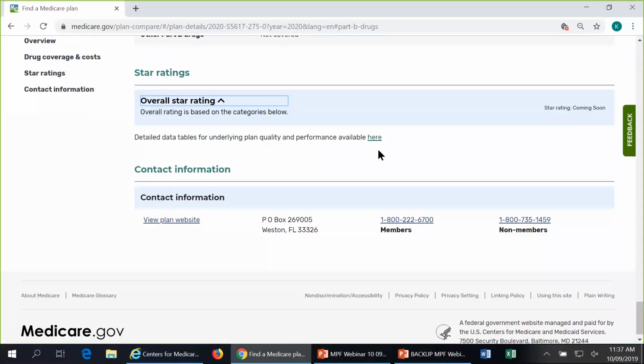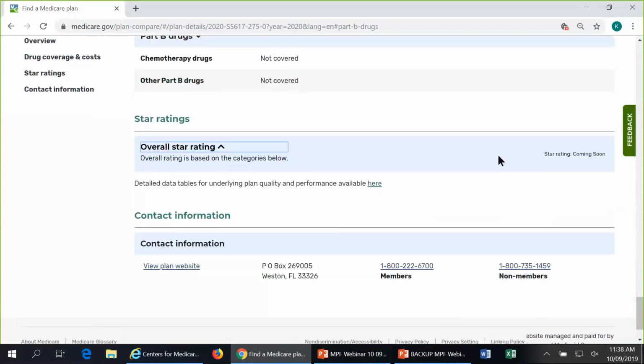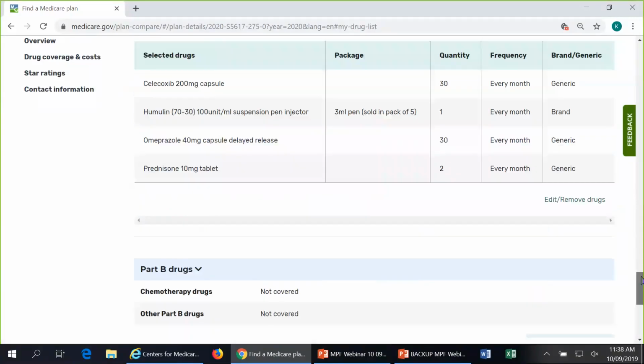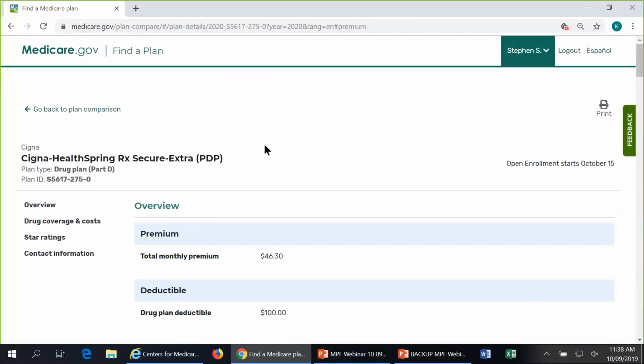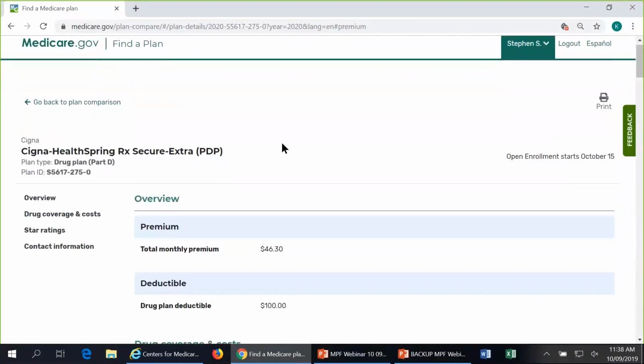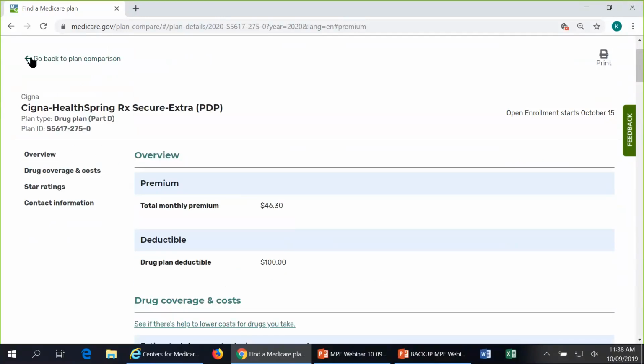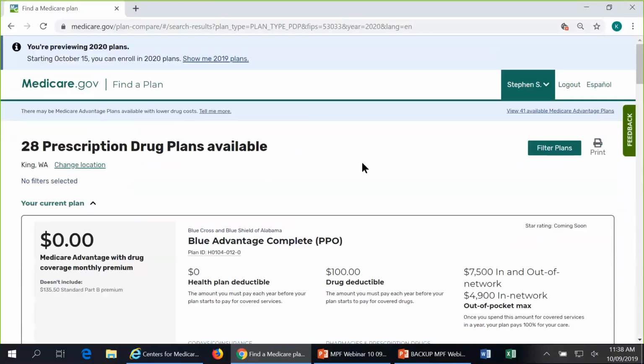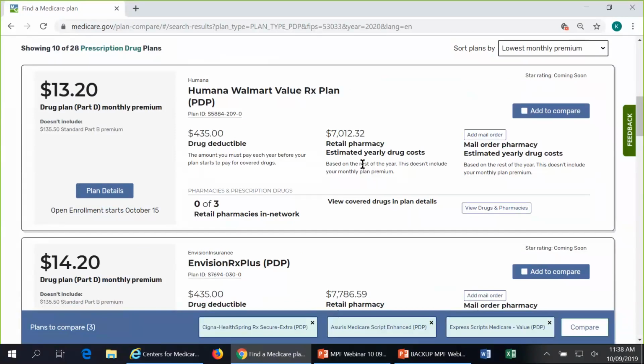There are many, many factors involved. And at the very bottom, there's a link to view the plan website and the phone numbers if you're a current member or a non-member, in this case, for that Cigna plan. If we go back up to the top, actually, we're going to go back to the plan comparison page. And if we wanted to enroll in that, well, of course we can't enroll because it's before October 15th. It's just plan preview right now. All you can do is look at it.